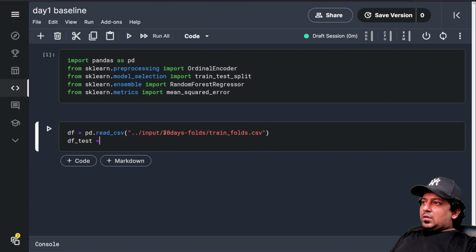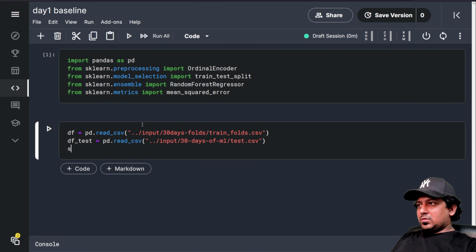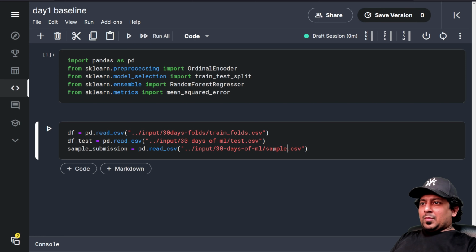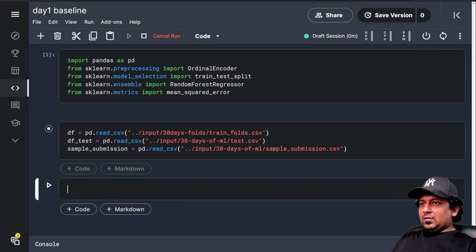And your test dataset is df_test, pd.read_csv. And here you have the actual dataset from the competition, 30 days of ML test.csv, and we can also read the sample submission. Sample submission usually has the same format as df_test. So that's the test dataset. By format, I mean it has the same order of IDs.